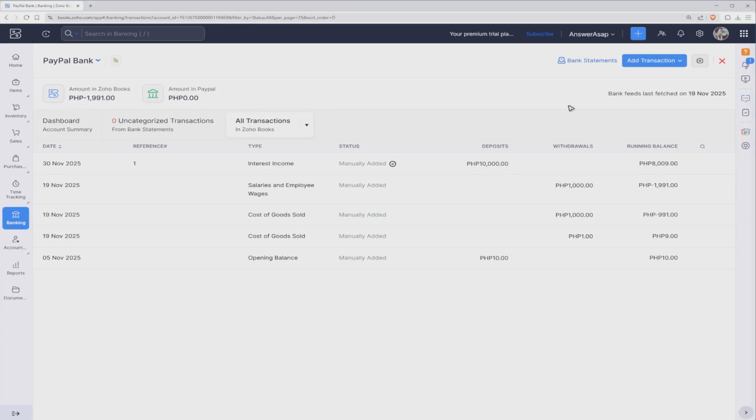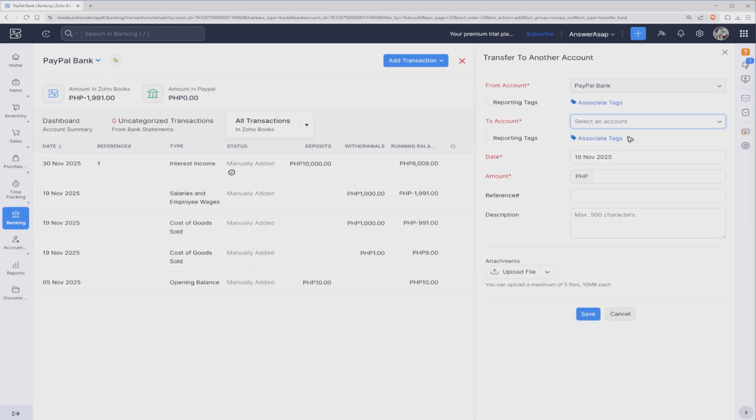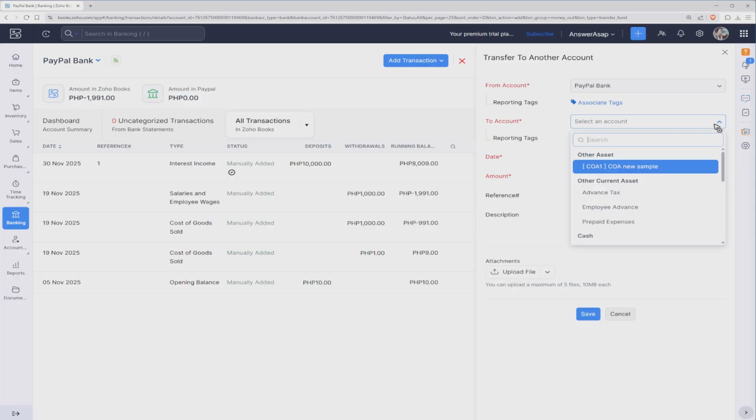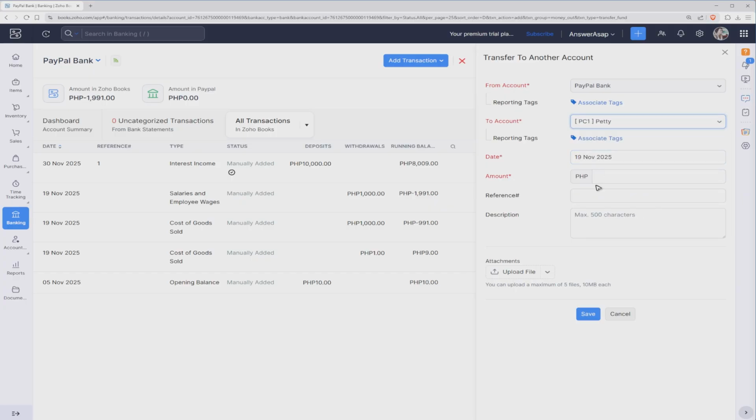Now what you'll do in here is go ahead and add a transaction. Now in here in the drop down, we're going to select transfer to another account. Click on this option. And what we'll do, to account right here, click on the drop down and just select petty. Under cash, as you might have remembered, we have PC1 petty. Click on it and just enter the amount. 1,000 maybe, or maybe just one, just for example.